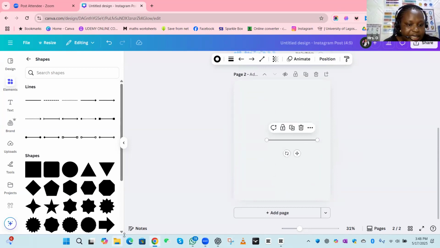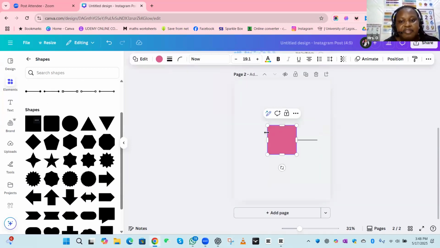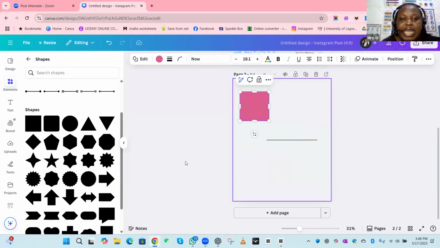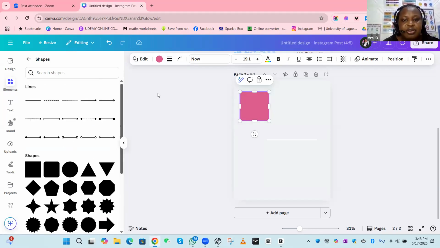Now, under shapes, we have different shapes in the shape library. You can change the color, you can edit it, you can do whatever you want to it, okay? We have different types of shapes, and you can create anything with it. I'm going back.